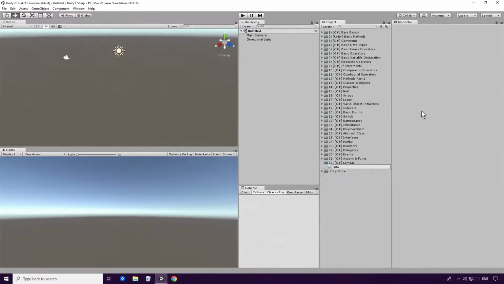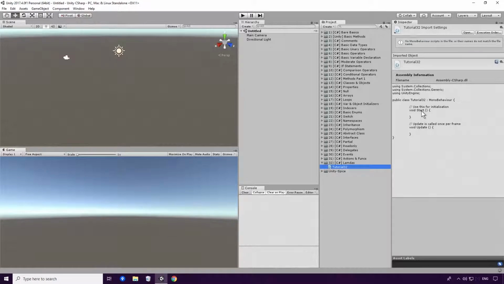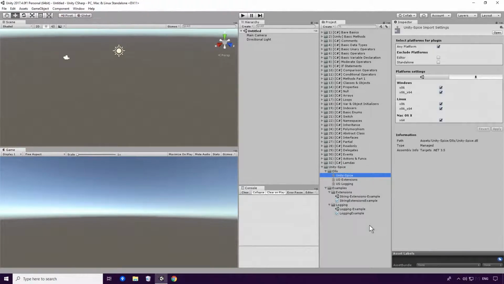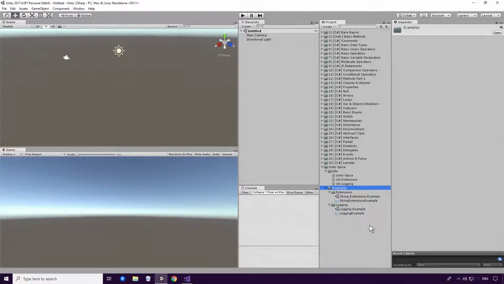As always, make sure you give your script a different name than any other class in your project. We'll also be using Unity Spice for all our logouts. If you'd like to get it yourself, just follow the card on your screen now and the instructions afterwards.